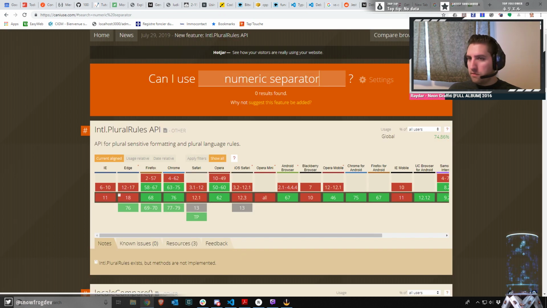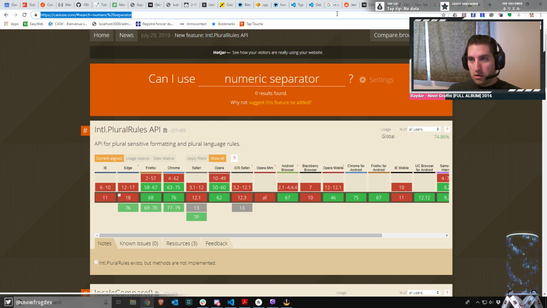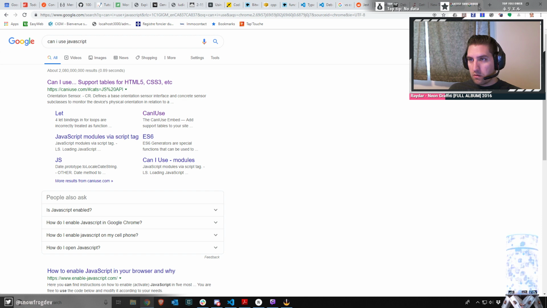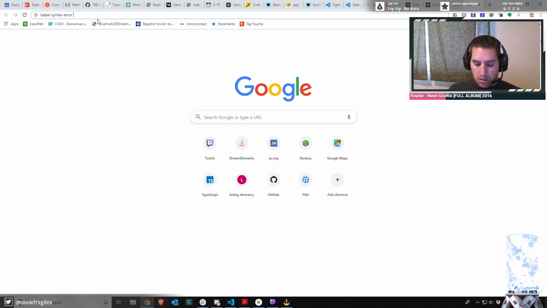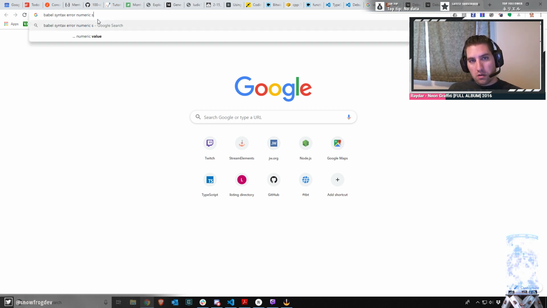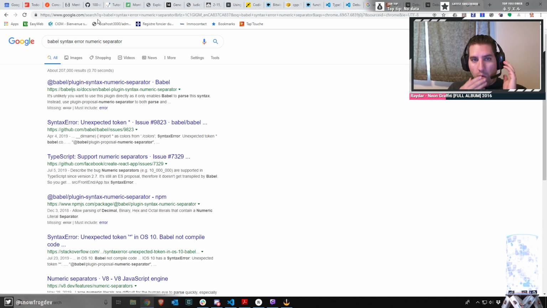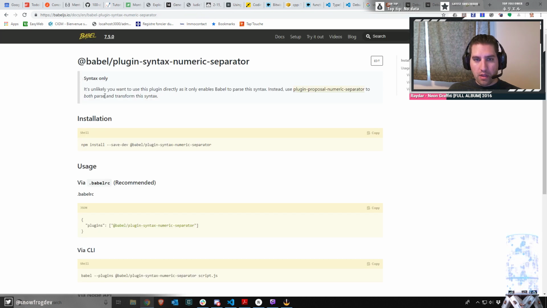All right, so let's try Babel, syntax error, numeric separator. Oh man, I need a plugin. Cool, cool, cool. Let's just add plugins upon plugins. It's unlikely you want to use this plugin directly, as it only enables Babel to parse the syntax. Instead, use plugin proposal numeric separator to both parse and transform this.